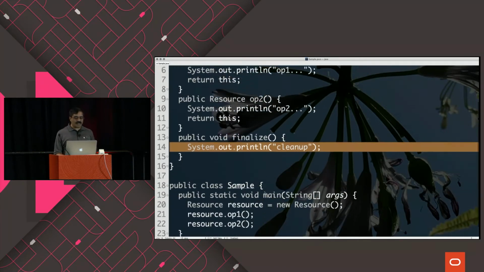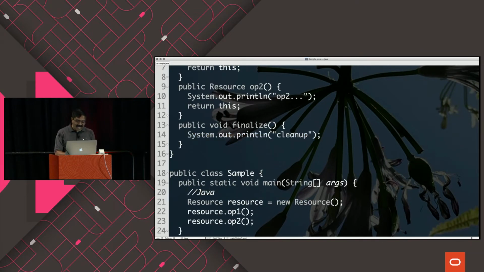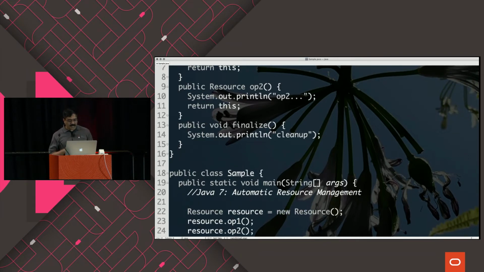Well, good news, and then a little bad news, and then good news again. Let's talk about Java 7 for a minute. Java 7 has automatic resource management as a feature. So what does automatic resource management do? It says, if you really want to garbage collect an object at the appropriate time for external resources, you can use a try with resources.